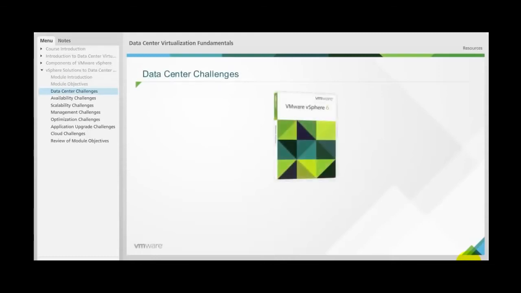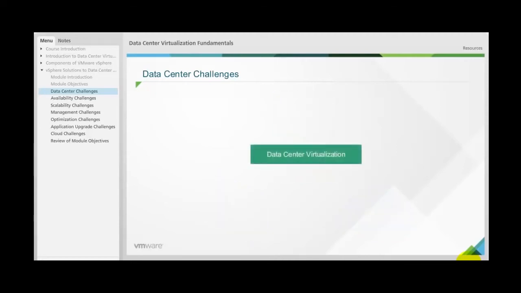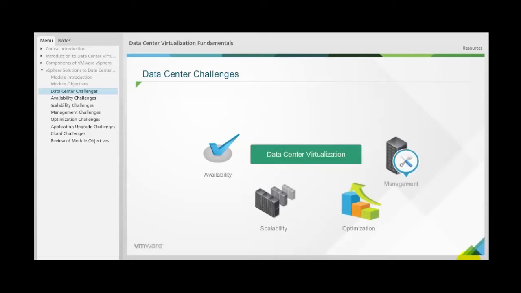Using vSphere 6.0 for data center virtualization and consolidation, you can transform your data center into a flexible cloud infrastructure with the performance and reliability to run the most demanding applications. Data center virtualization enables you to overcome challenges that organizations, irrespective of their size, typically face with respect to the following: availability, scalability, optimization, management, application upgrade, cloud. Let's look at these challenges and understand how VMware vSphere is uniquely positioned to help solve the challenges in each of these areas.